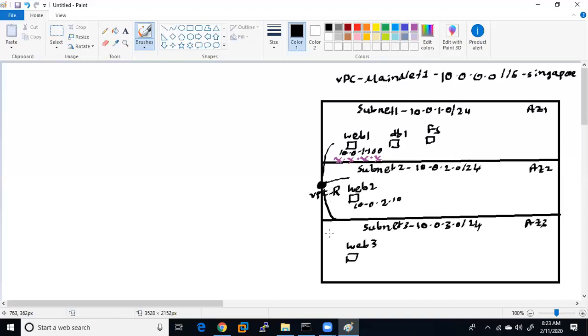As soon as you add another subnet, another link will be created. Let's say, for example, you go to AZ 3 and create subnet 4, and you assign the network ID 10.0.4.0/24. The VPC router automatically creates another LAN link towards that subnet 4. So whenever subnet 4 wants to reach subnet 1, communication will take place via that VPC router.